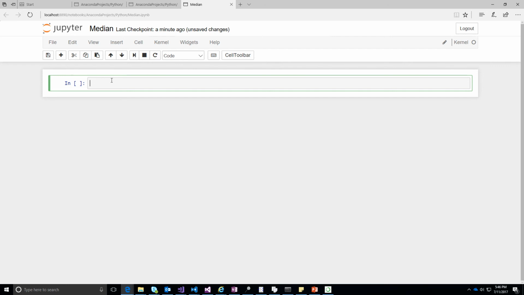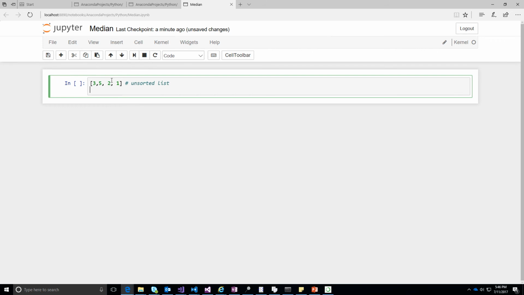In a given sorted array, the median is nothing but the average of the middle elements in the given array. Let's take a simple example to understand the concept well. Let's say 3, 5, 2, 1, 1. This is an unsorted list. Now, let's understand how we sort it. If it is sorted, we will see 1, 1, 2, 3, and 5 as a sorted array.